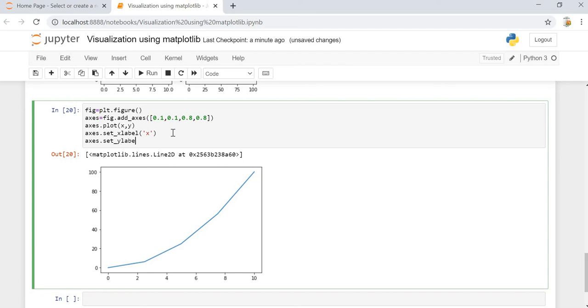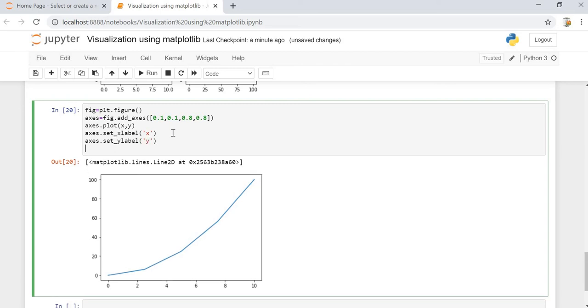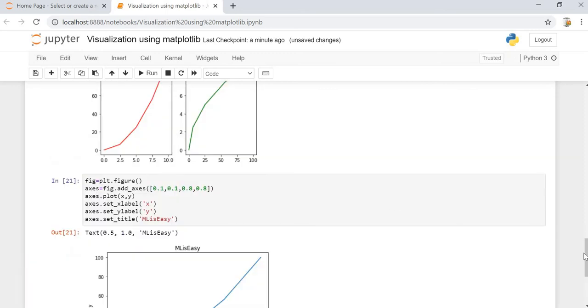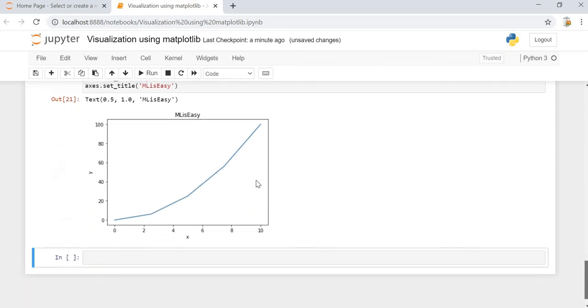Set y label y, and also we can provide the title. Again, the same thing, set title. Same title that we had before. And once we print that, we can see that we have the x label, y label and the title.